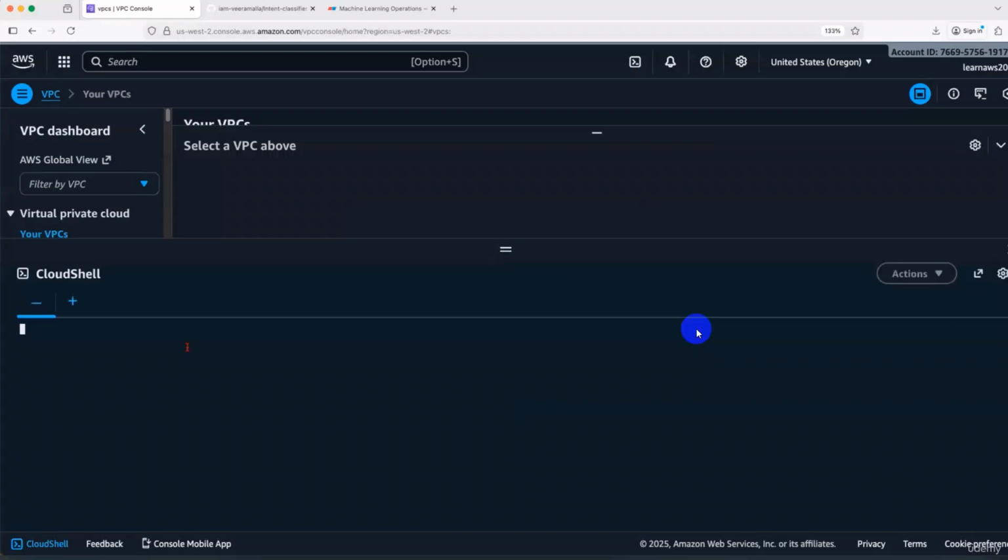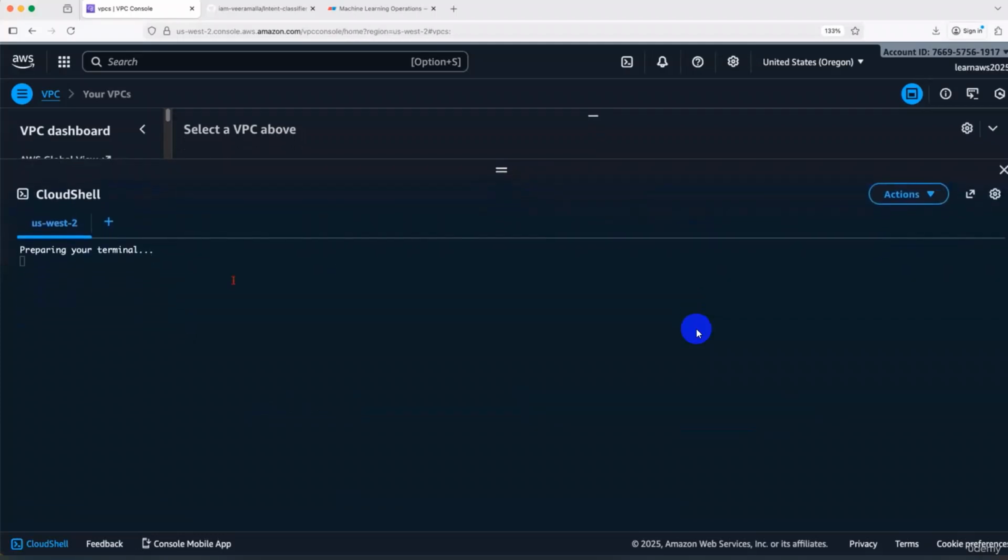And you don't have to configure anything here. When you open Cloud Shell, it is by default connected to your AWS account. For example, if I do aws s3 ls, it will list out the S3 buckets within the AWS account. That means it is already configured with the credentials. Which credentials? The same credentials with which you logged into your AWS account.